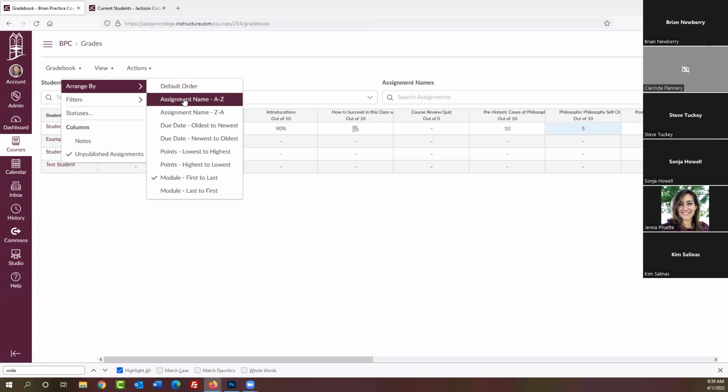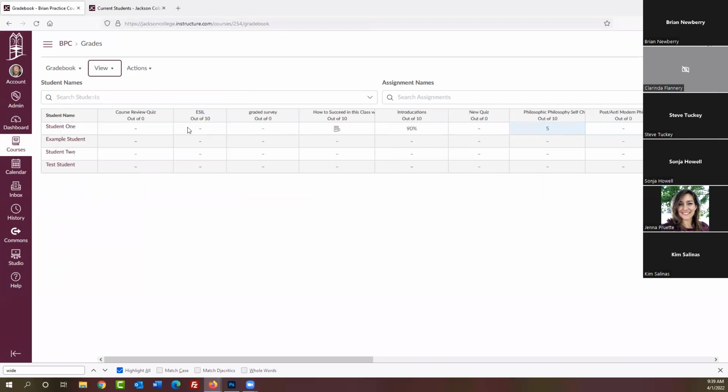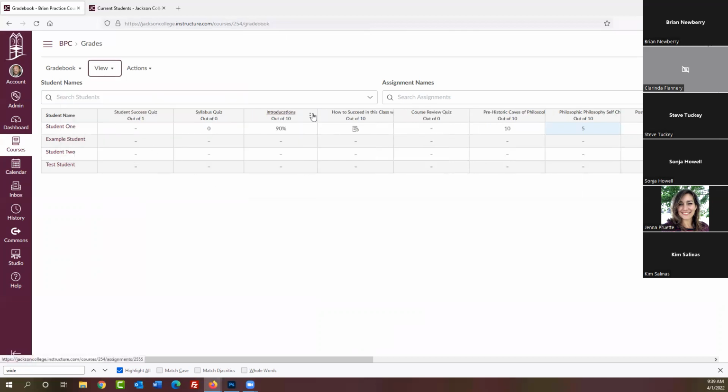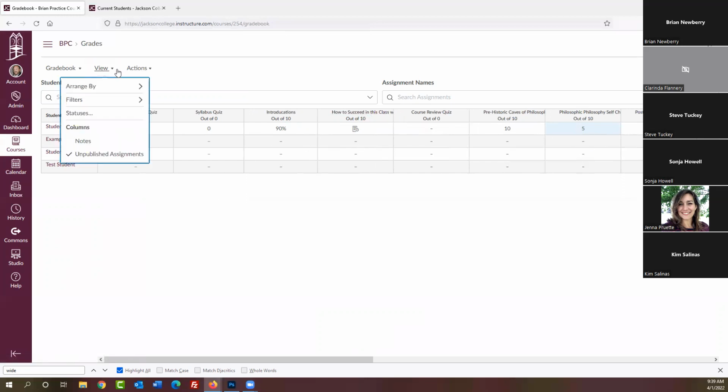I can do it by assignment name, which I'm not sure that would be useful to me unless I use the naming convention of assignments. I try to use descriptive names, which wouldn't sort alphabetically in a way that would be useful to me anyway, but you might find that useful. Here's one that I think would be useful, and that's you can sort it by due date from either oldest to newest, newest to oldest. You can also do it by points, highest to lowest, and lowest to highest, or by the module view, which I think would also be useful. If I do it by module view, it then arranges these things according to the modules that they are in. So that's a way of sorting.